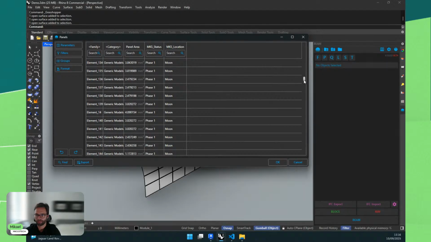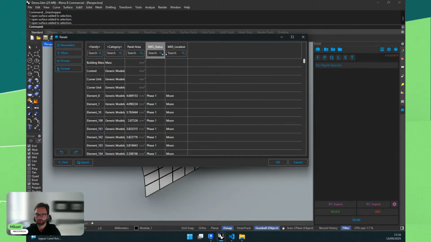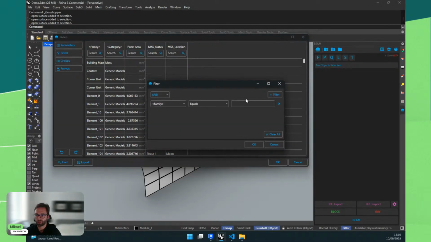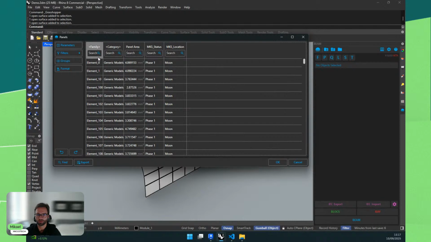Okay, so now I have my parameters. I can also search here. So if I want to search for a specific value, I can quickly, but I can also say filter, and I will filter out things that have a value. Okay, so all the families that don't have panel area will be filtered out. Okay, and then I can see all the values here.